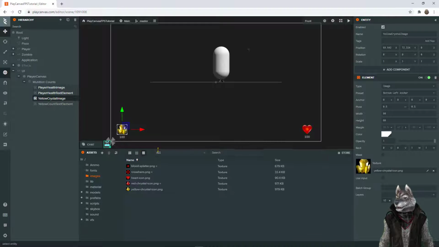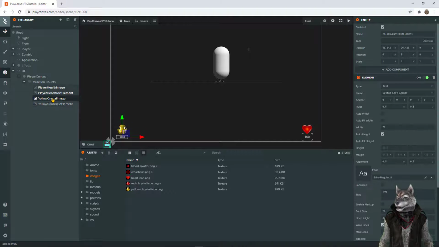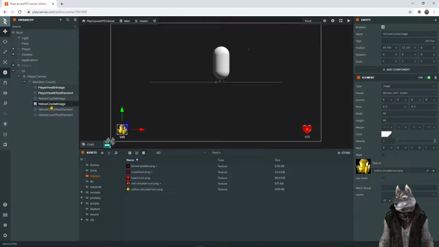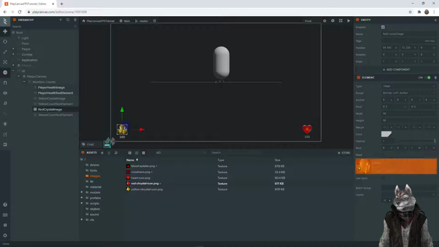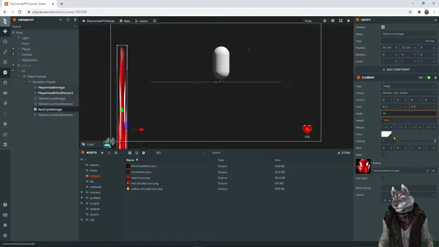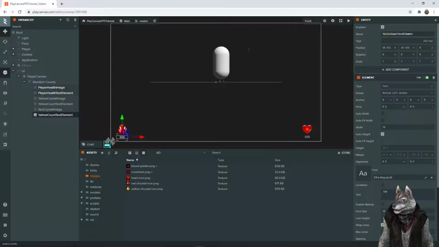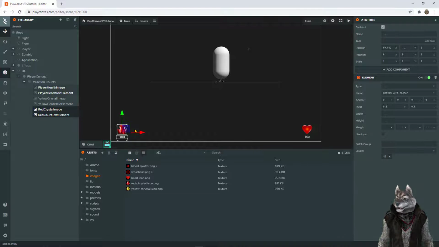Okay, one more time, duplicate these two fields. I'm going to group them together here for my own sanity. Let's rename this element to red crystal image. And update its icon. Again, 60 for width and height. Rename yellow count text element to red count text element. Now move these two over a bit like so.